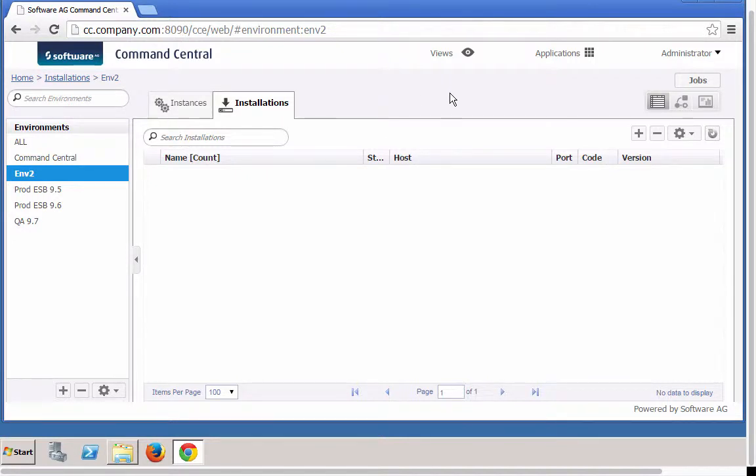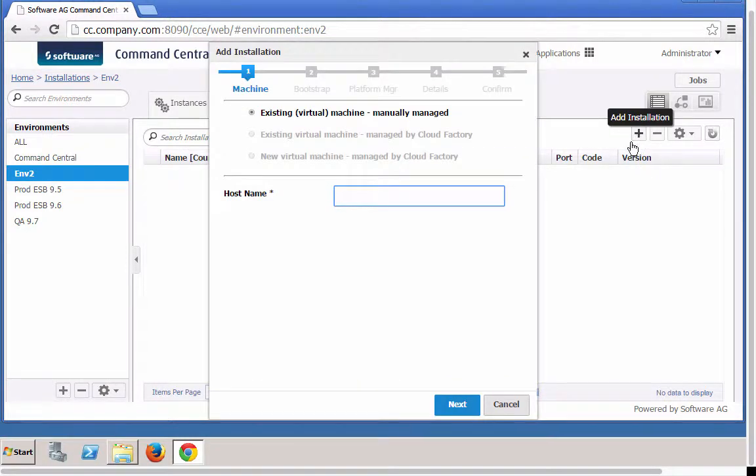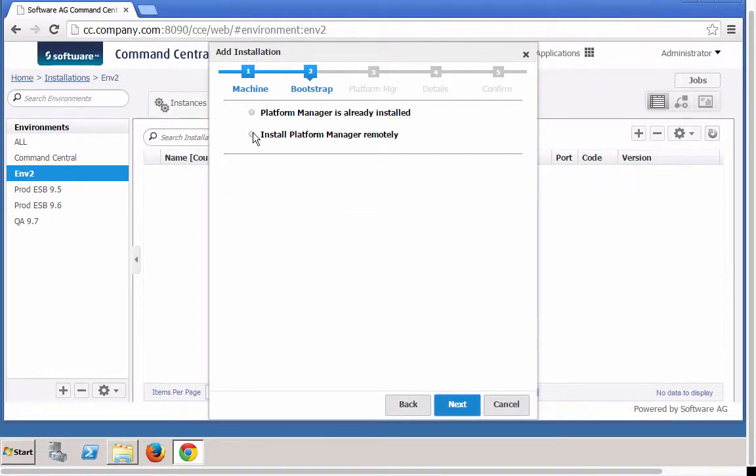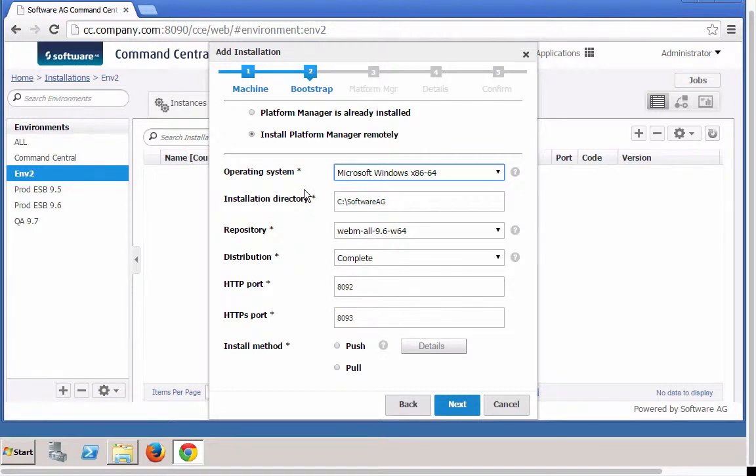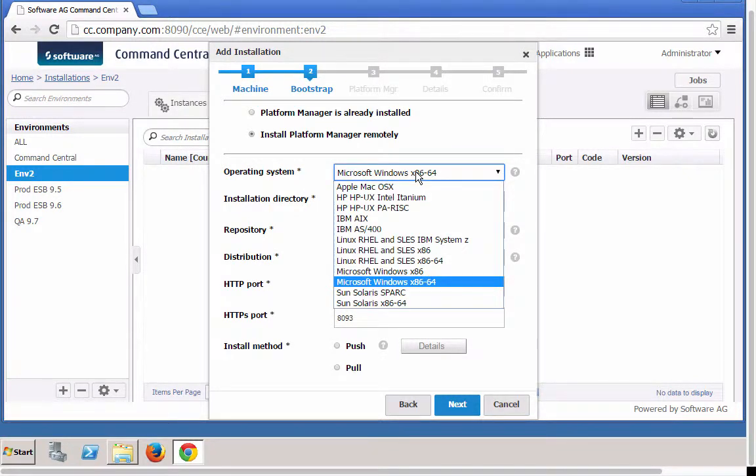Then you pick an environment where to add the installation, click plus as usual, and provide the host name of the machine that you are currently logged on. So that would be server 6 company.com. And click next. We select install platform manager remotely. We still need to select the operating system of that node that we are currently logged on to.